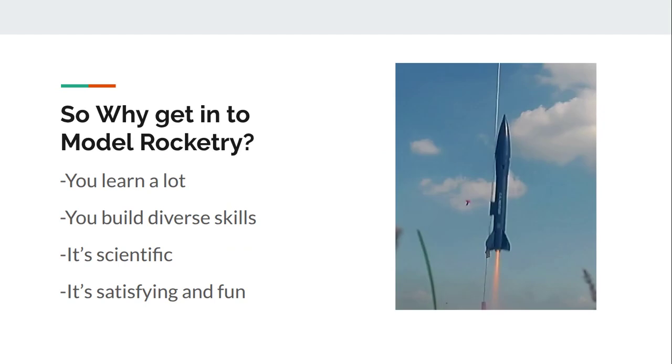So with that out of the way, why should you get into model rocketry? One, you learn a lot, you build diverse skills.